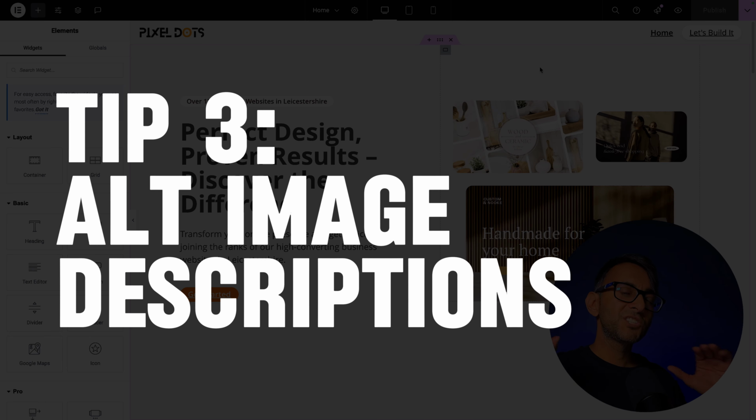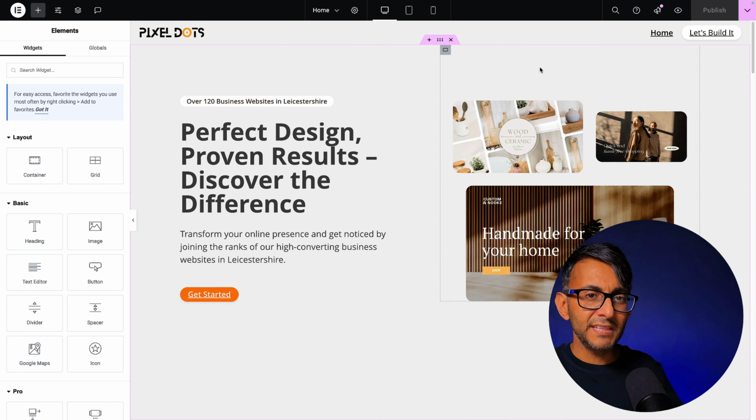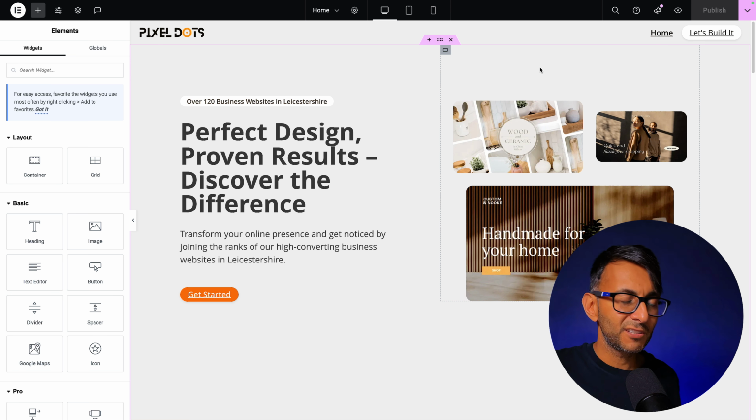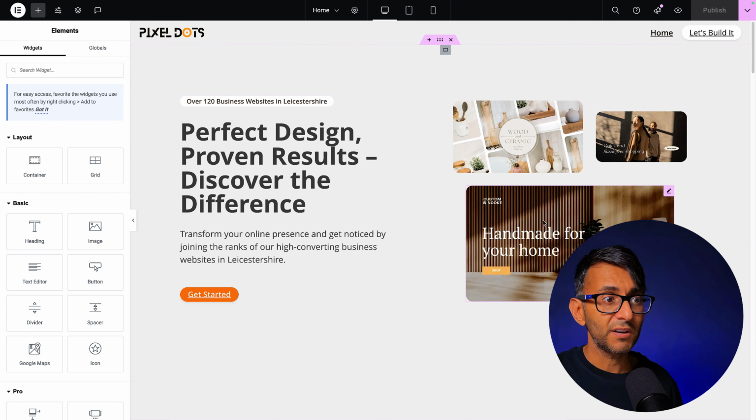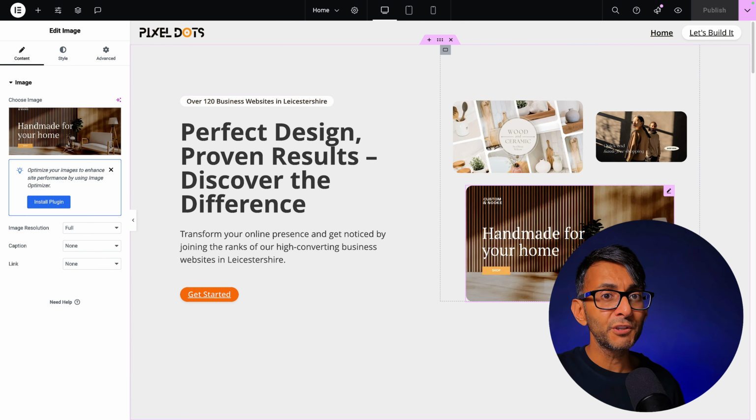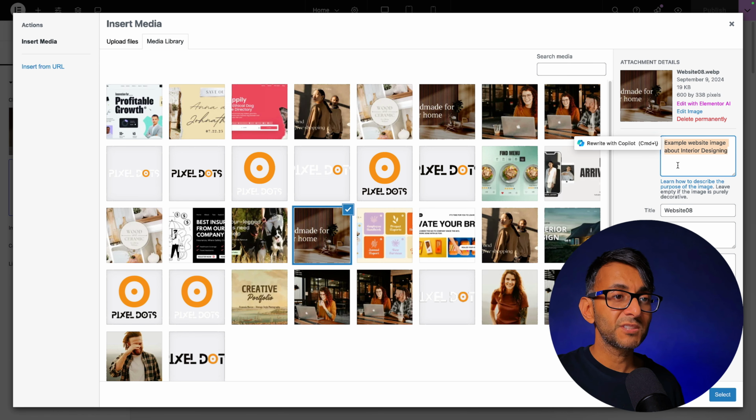Alt image descriptions. Now you can do this right at the end after you've built the website, because you may suddenly decide you're not going to use some images. But what you want to do for every image, even the logos, you can even do it for your SVG icons as well, because maybe your logo is an icon. You want to go into all of your images and give them an alt image description. Try to keep it under 80 characters. Make it descriptive. Don't just say image. Kind of explain what it is.